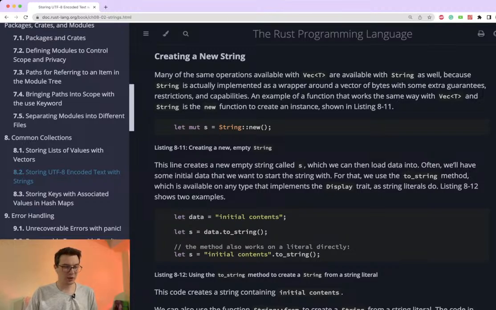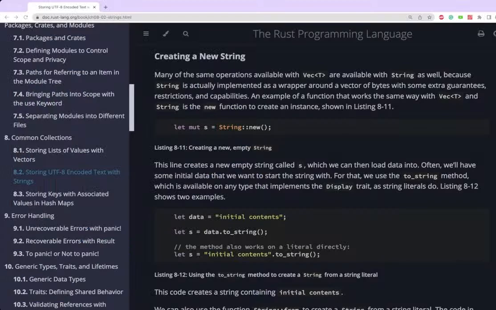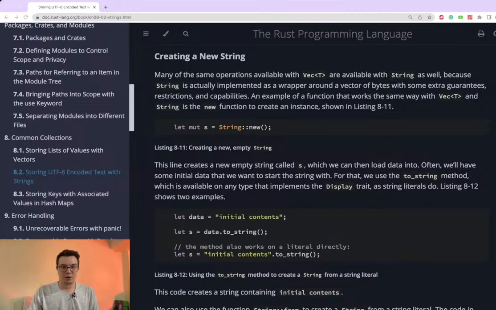So yeah, let me just mute myself for a moment. I need to fix one thing. Okay, I'm back. Sorry. I need to fix my chair.